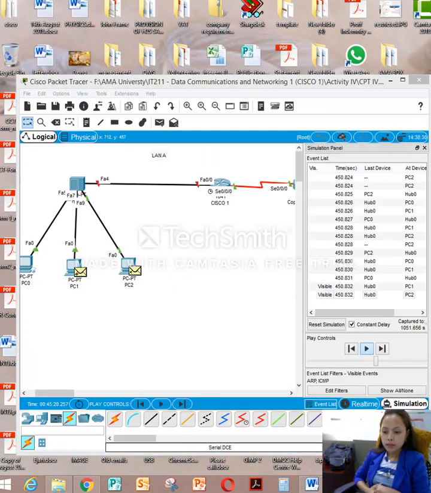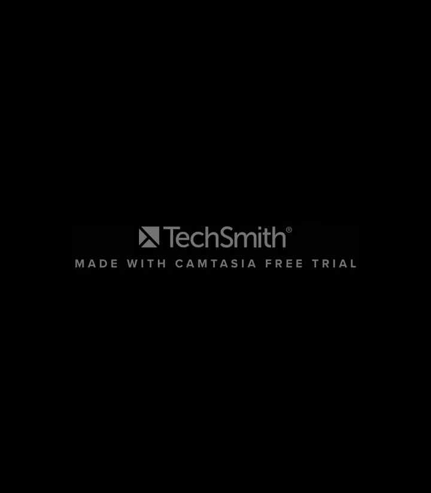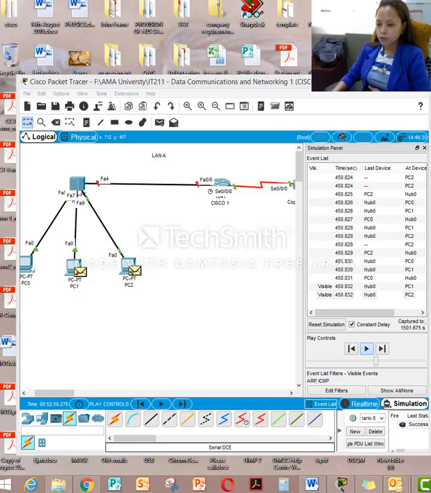Okay everyone, now we're done with the laboratory for the CISCO Packet Tracer. Now we can move on with the questions to be answered also in this video. The first question: what is the importance of routing?